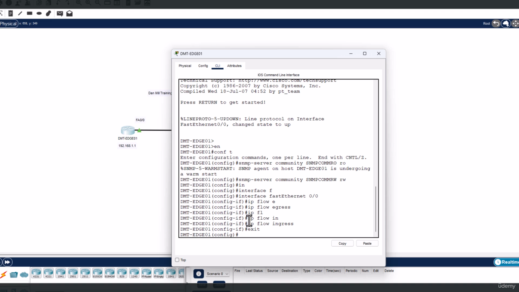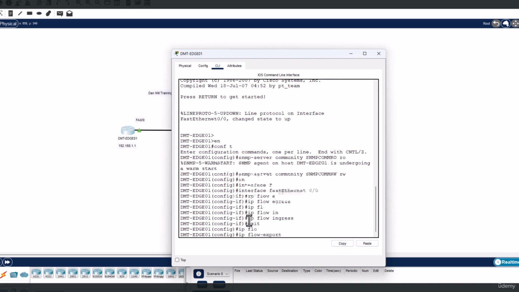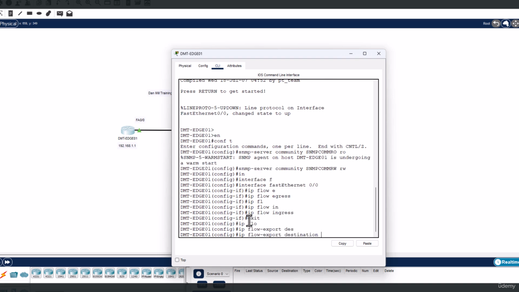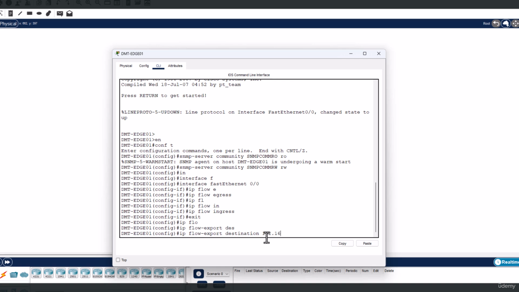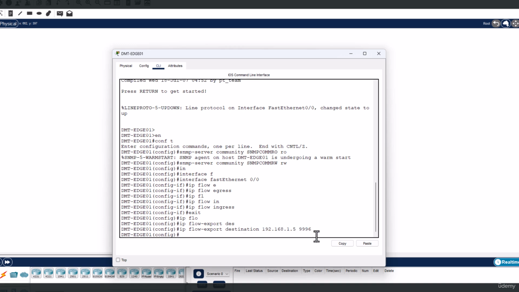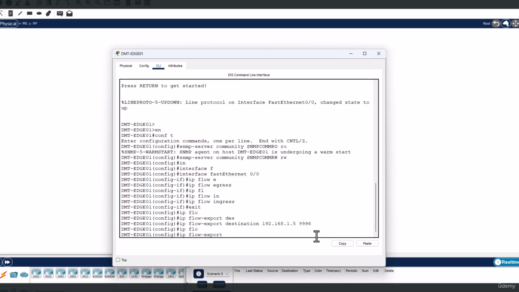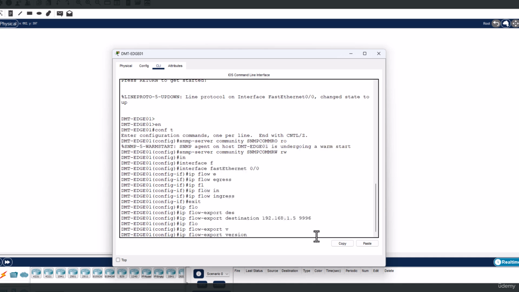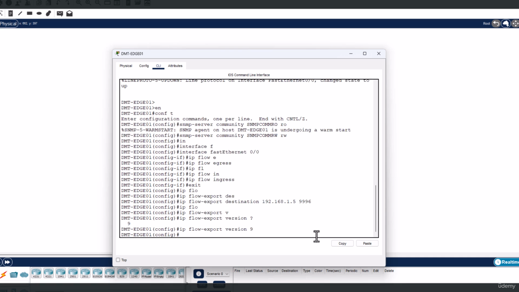We'll exit out of the interface mode, and now we need to specify this flow export destination. That can be done with ip flow-export destination. The IP address of the server in our case is 192.168.1.5, and the port is 9996, and that's going to define that it's going to this server on this port. And lastly, we need to specify what version of Netflow we want to use, which in this case is going to be the highest one, which is 9.